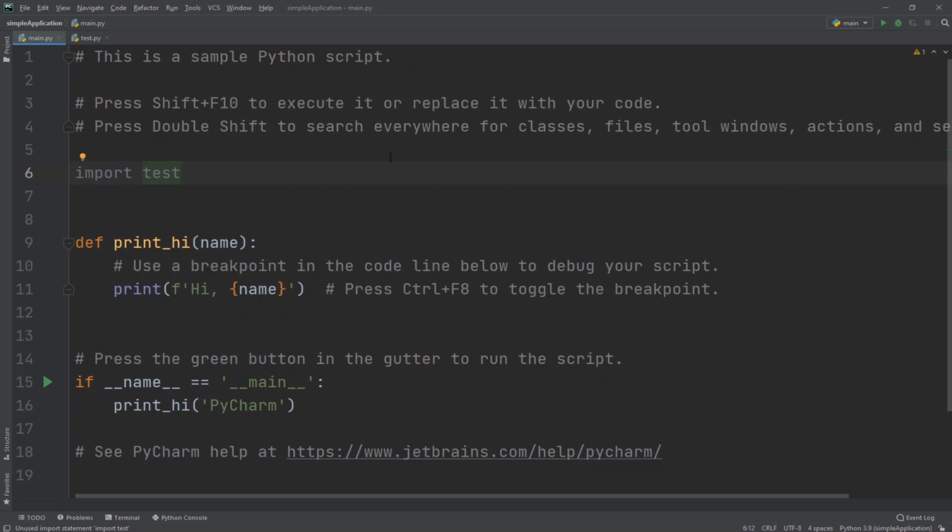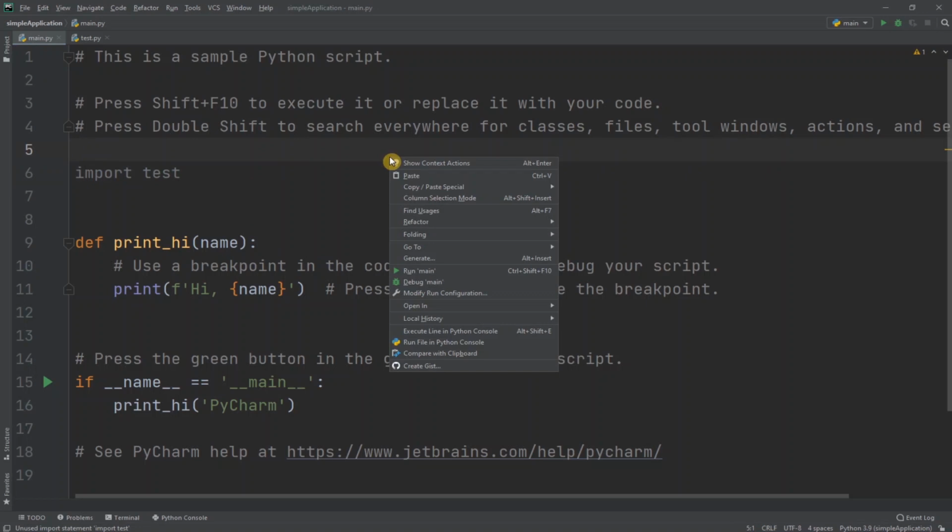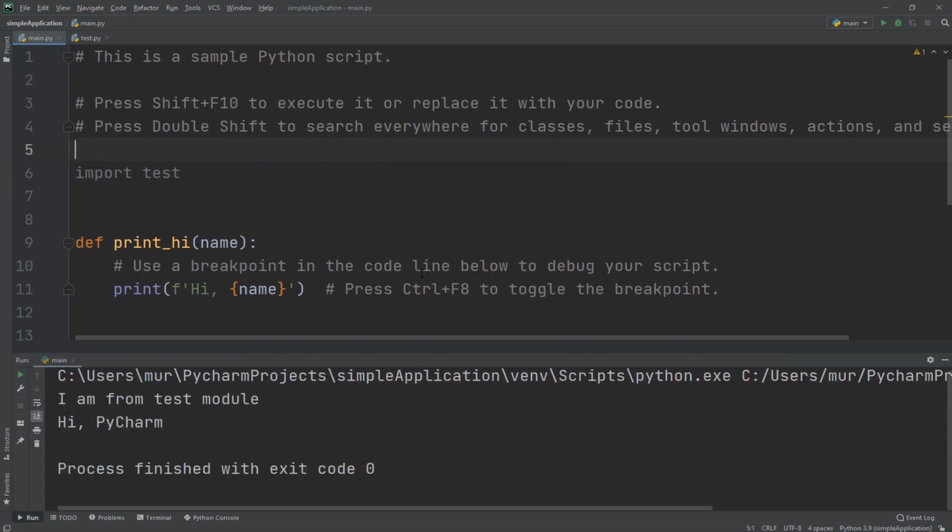Now run main.py by right-clicking anywhere inside the editor window and clicking Run main. The program runs and the output gets displayed on the screen inside the Run window. The first line shows the file that is executed by the Python interpreter and the following lines display the output from the file. So you can see here that the output from the test module is displayed here as well, along with some other text that I will shortly describe.